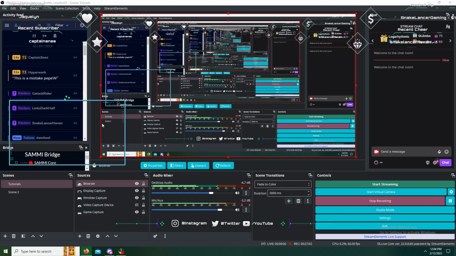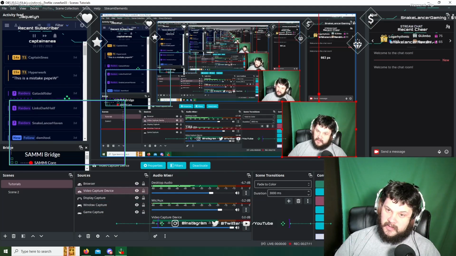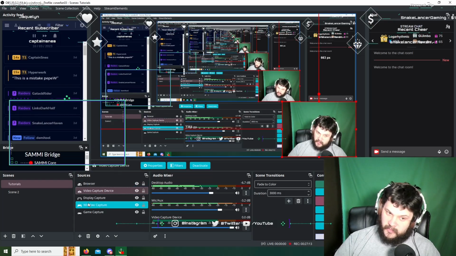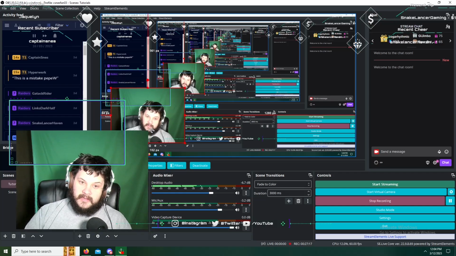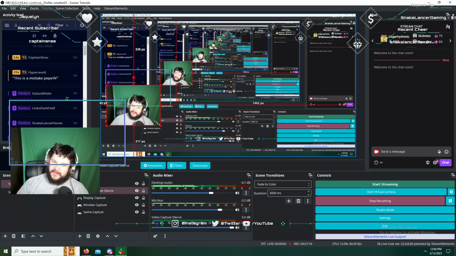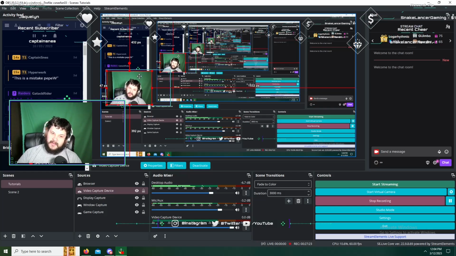And the way you would do this... This won't automatically put your webcam there. So if I turn my webcam on, I would have to put it here, right? It's got to be under the browser overlay, but above my display capture. And it's currently not set to widescreen, because I usually go with a square. But you would do something like this.